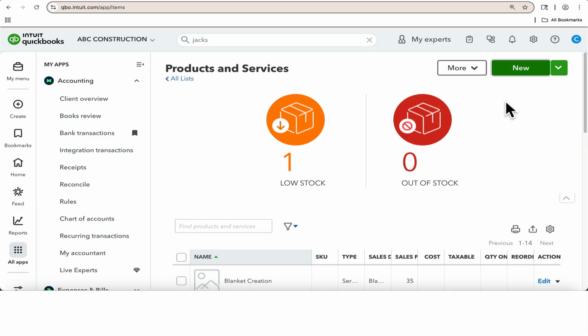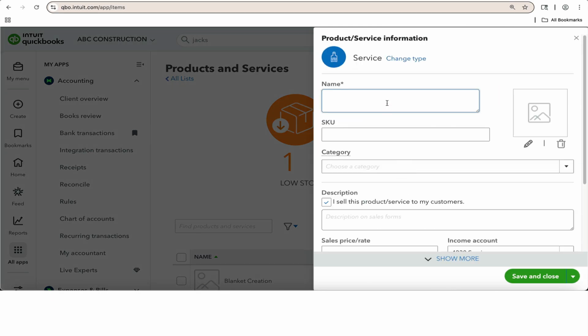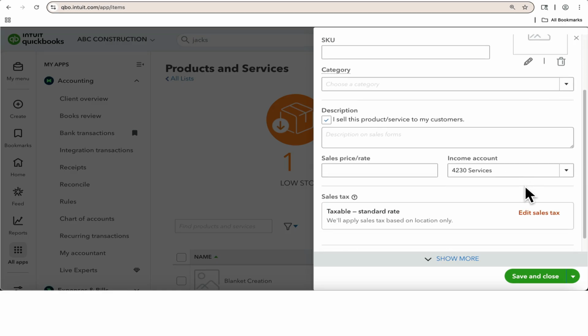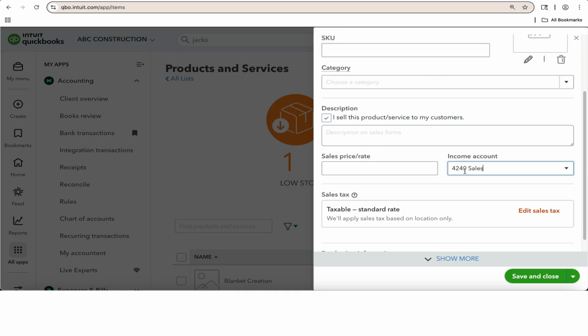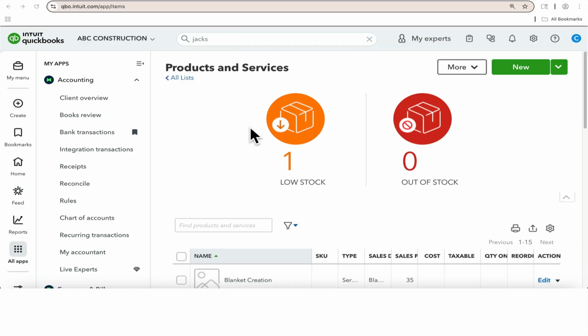Oh, but we're not done here. It's time to create the actual service item. We're going to create another service called Consultation Services. So click on New, then Service, and we're going to call this Consultation Services. And this one posts to Sales Income. This is what actually recognizes the revenue. And hit Save. We're now ready to invoice the customer for the deposit or customer prepayment.